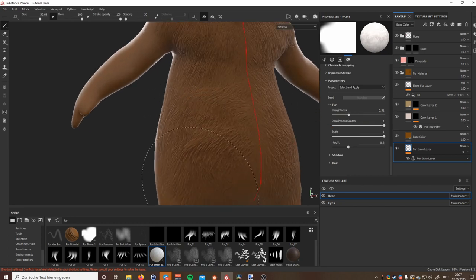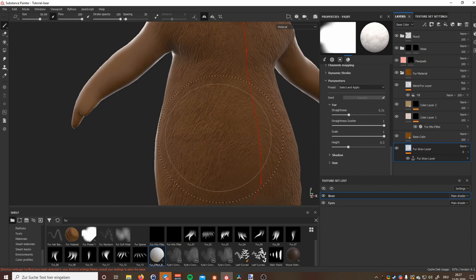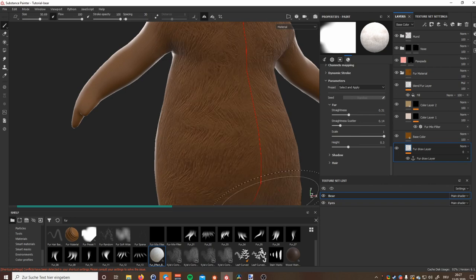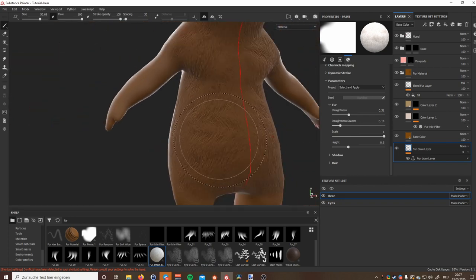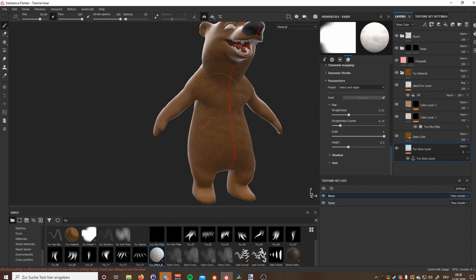So if I turn it up even more, you're going to see a lot of small spots. If I turn it down, I'm going to see some spots just brushing out of direction, but the spots will be bigger.